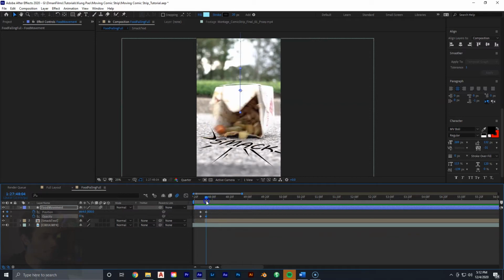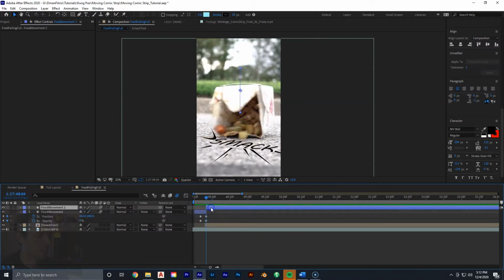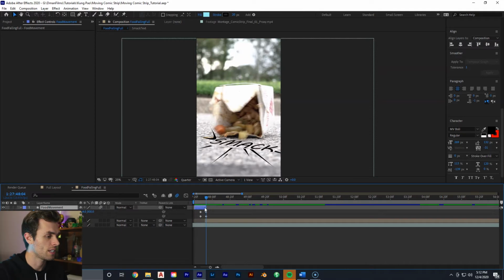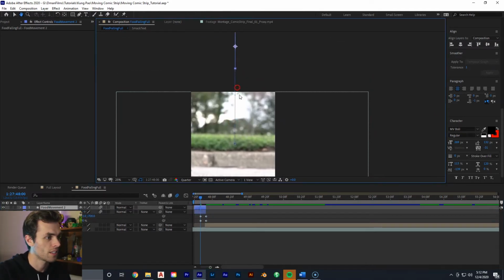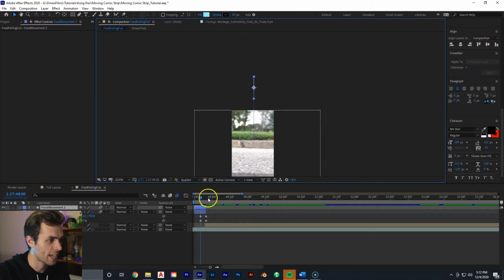So we can take this, cut it right there, and then Control D, duplicate, and then what we can do is if we just say, let's just say, we want to make more of them.